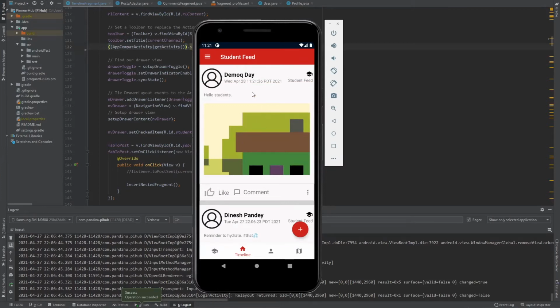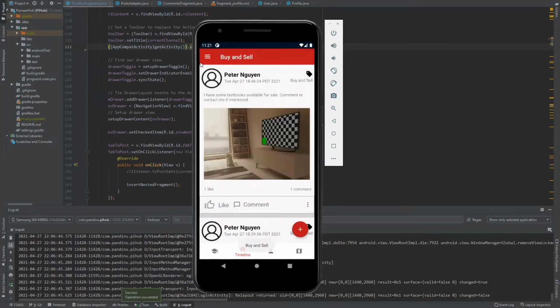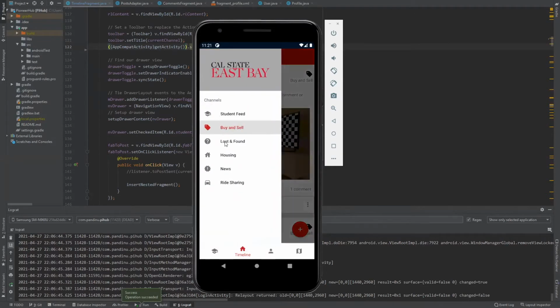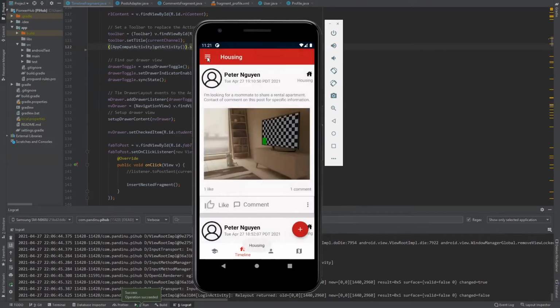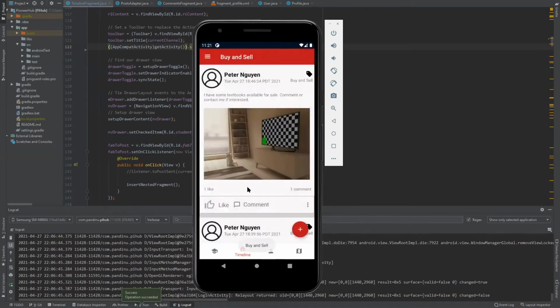You could also look at different chats that we have made. It allows us to categorize and designate posts into their own space. So let's say if the person wants to buy and sell their textbooks, they can go to the buy and sell channel and make a post there. So with that, I'm going to pass it to Timmy.